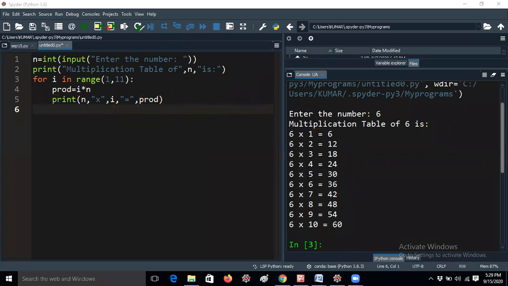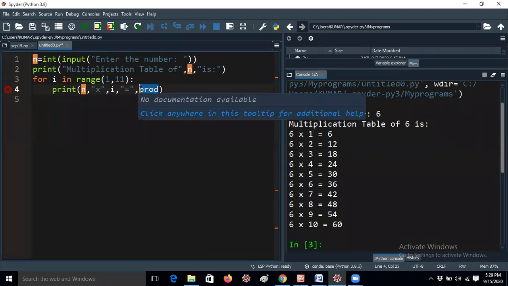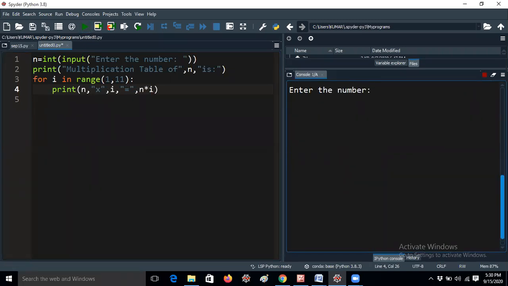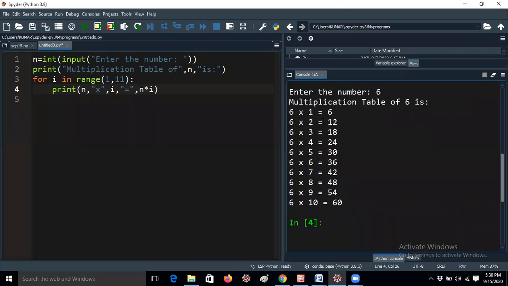The same program, I will run the code after deleting this part. I'm just giving n into i. You will get the same result, it's not an issue at all. I'm just running the program now. Let me give the number. I'm giving 6 now. I'm getting the same output. You can calculate any multiplication table.